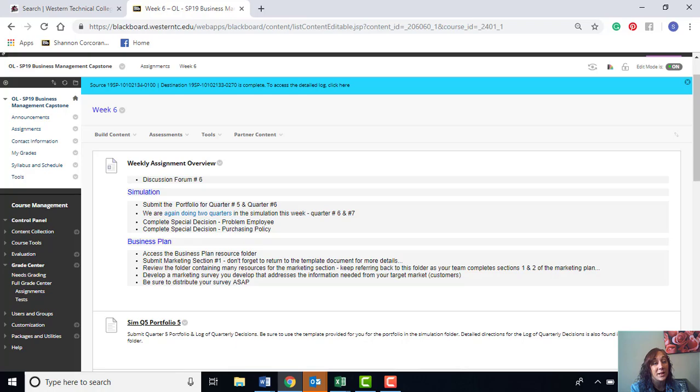Moving on from simulation, you guys have the business plan. You formed your teams last week. You did team contracts. You did your first section of the business plan. As you were doing your Gantt charts, you probably realized you had to start a few other sections earlier in order to complete all of the sections on time. And some you have to wait, and you can't start those until other areas are completed. So this week is marketing section 1. Don't forget to look at those templates. Look at the business plan folder for examples if you need help with those.